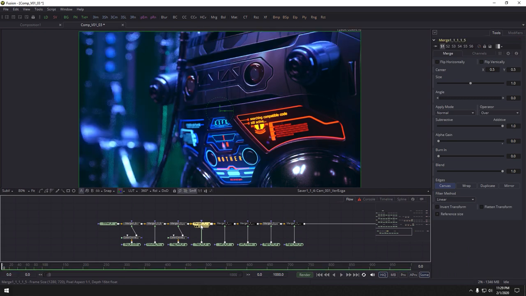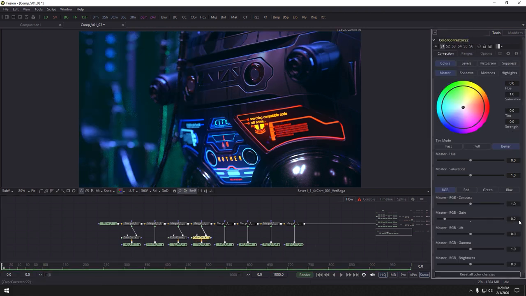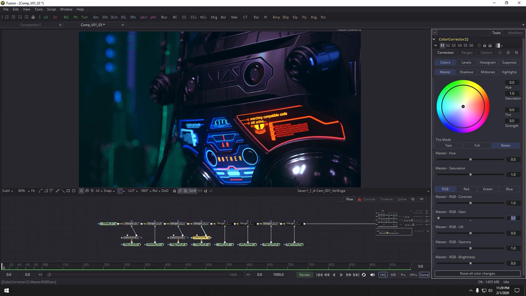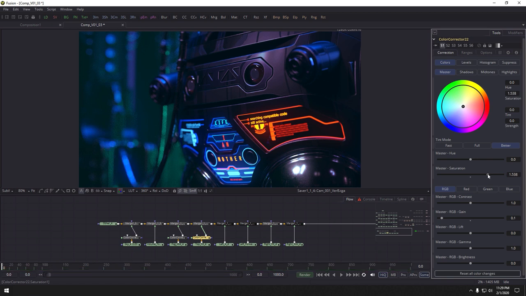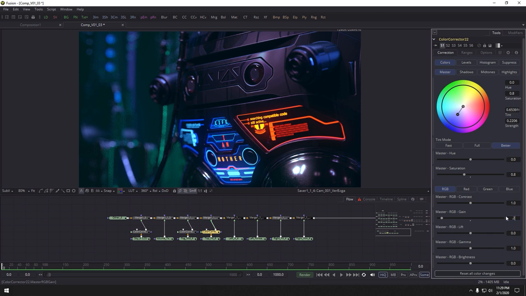So let's turn some other passes on. This one I will use, but let's put a color correction and lower it to, right, so this is 0, maybe 0.1. And if I push saturation a little bit to a lower value, and let's see if we can play with the tint a little bit. So maybe increase that gain. So what I'll do is I'll increase the gain to 0.3.